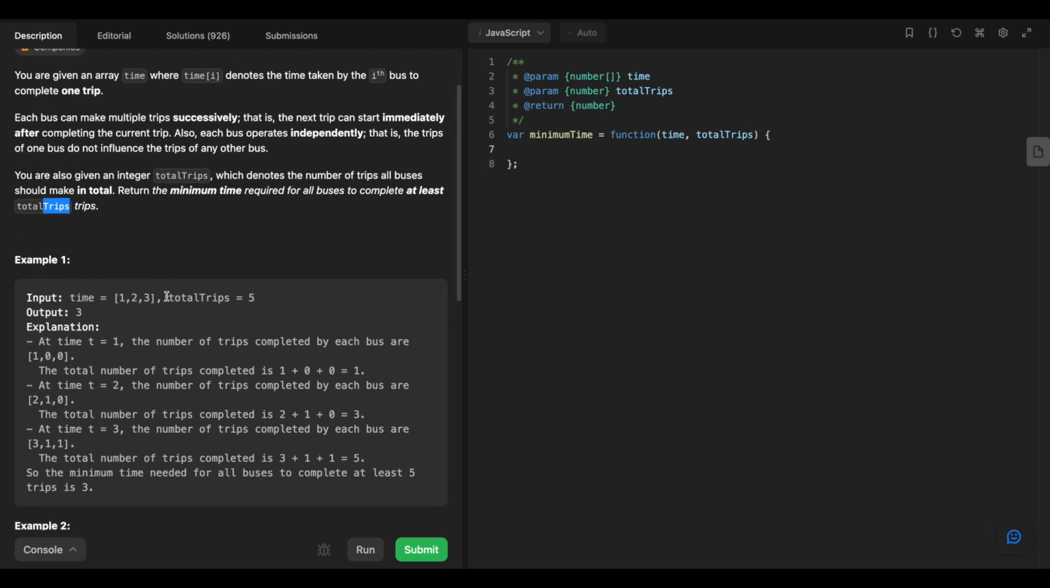Okay, let's look at the example. So we have been given time, and this is the time that each bus takes to complete one trip. So bus 0 takes time 1, bus 1 takes time 2, and this bus takes time 3 to complete one trip, and we have to complete a total of 5 trips. Let's look at the explanation. At time t equals 1, the number of trips completed by each bus is 1, 0, 0, because the first is completed in 1. These are not completed because they will be completed in 2 and 3 seconds respectively.